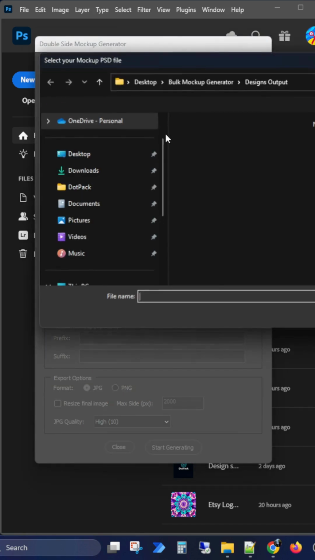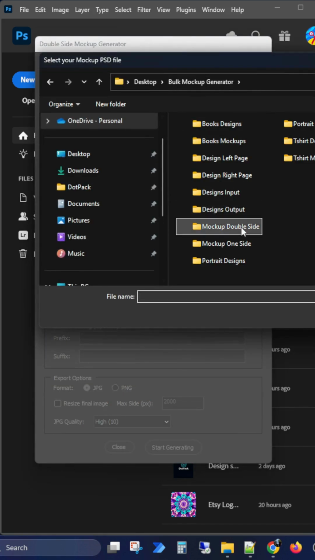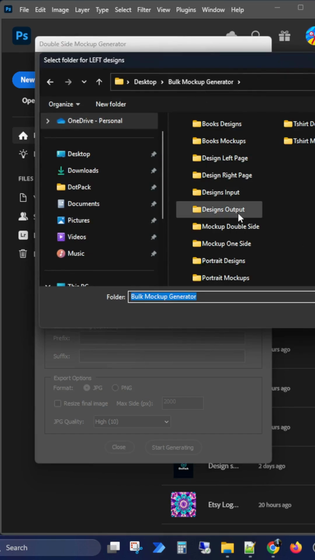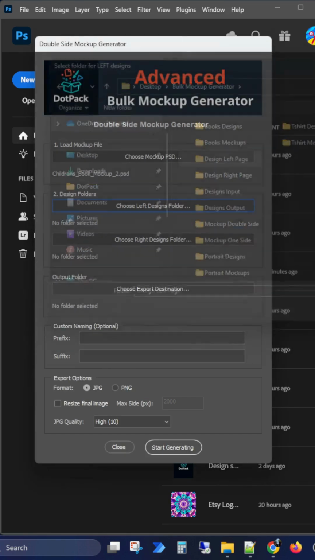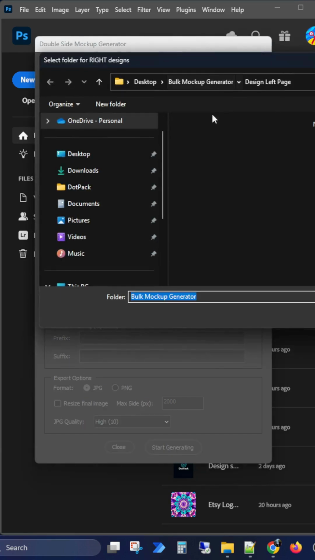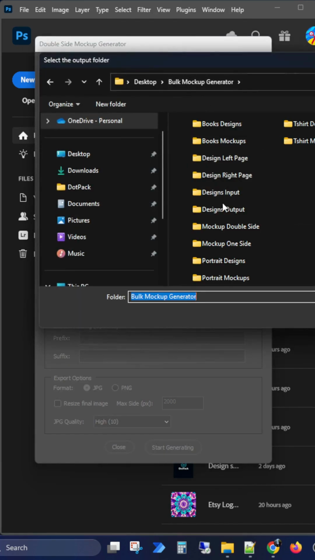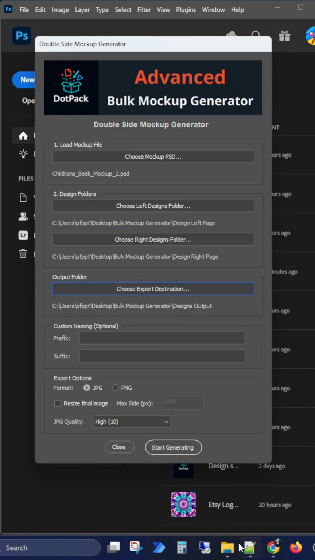Scenario 3, double-side mockup generator. First, select your double-sided PSD file. This is the mockup template that contains both front and back views. Next, choose the folders containing your left and right side designs. Make sure the designs in both folders have matching file names so the plugin can pair them correctly.